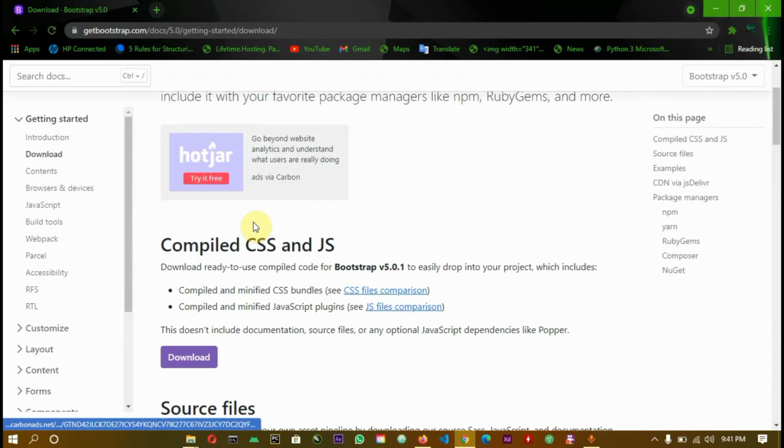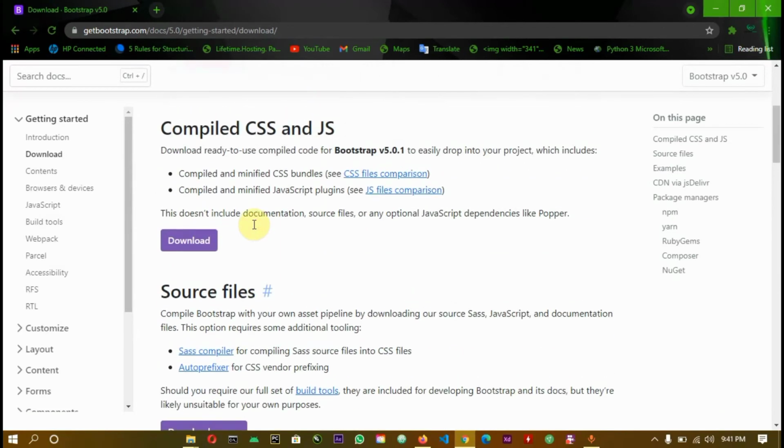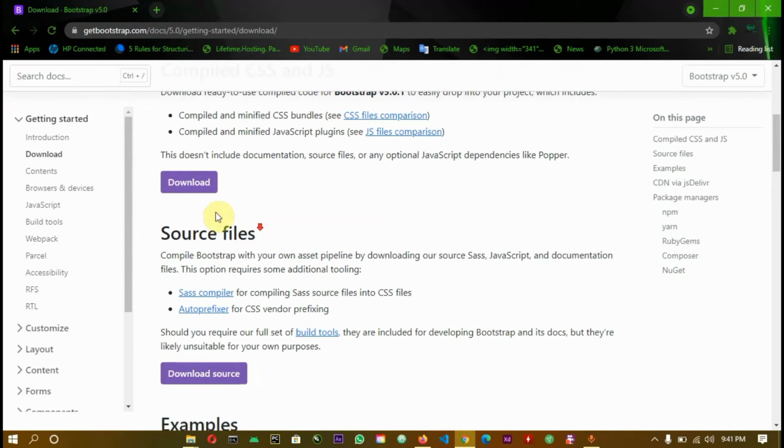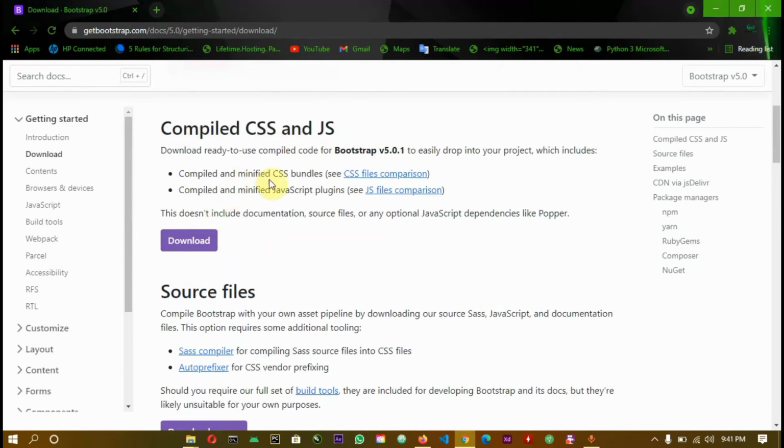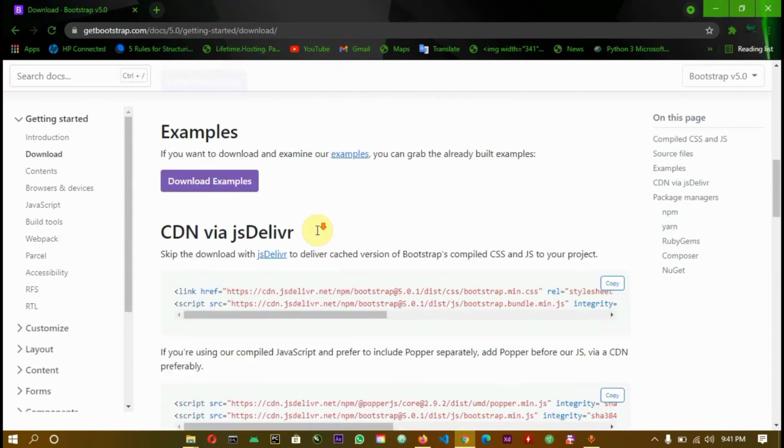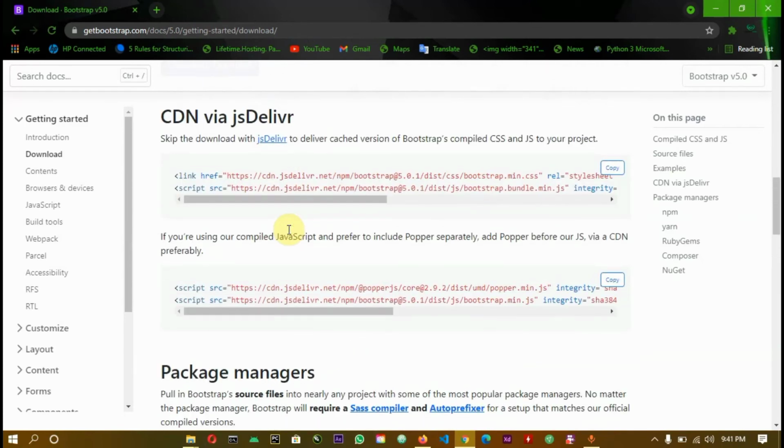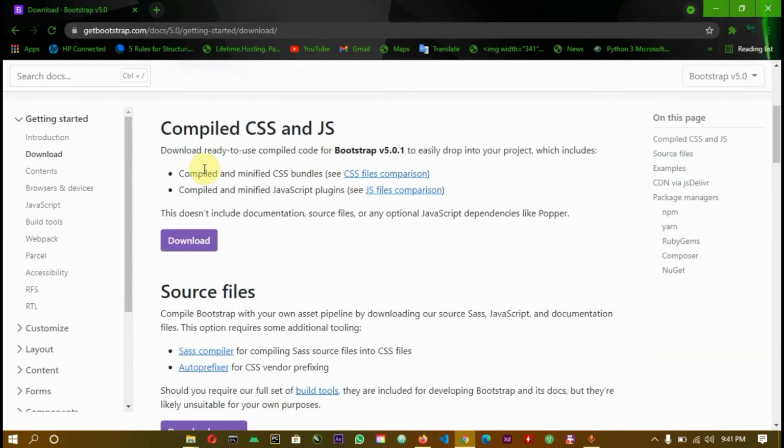Now there are different kinds of ways you can set up Bootstrap in your project. I'm going to walk you through two different ways. The first one is to download the compiled CSS and JS files, while the other one I'm going to teach you is to use just the CDN. So let's start with the first one.